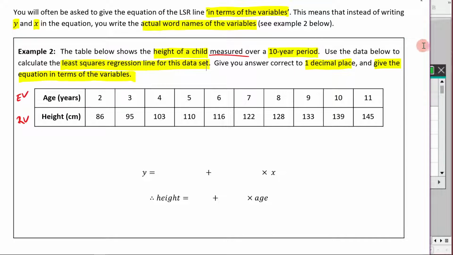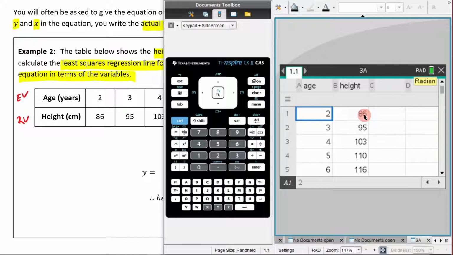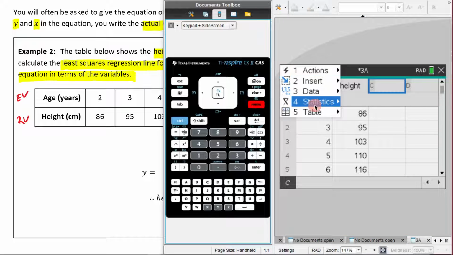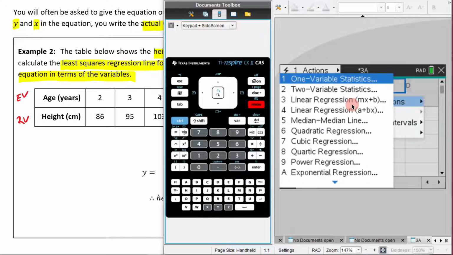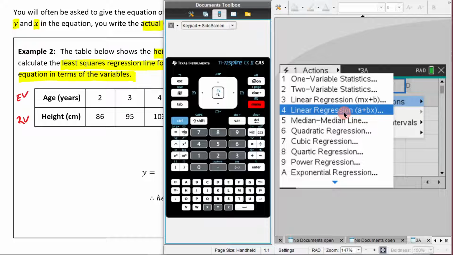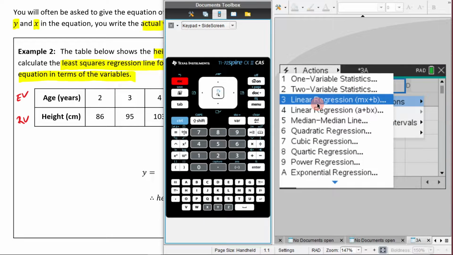And just like a cooking show, here is one I've prepared earlier. So I just went to lists and spreadsheets and I put them in here. So I just put them all here, I put them all here, and I made sure to give them appropriate labels as well. Once we've done all that, we're then going to go to menu. We're going to go statistics, stat calculations, and then linear regression, a plus bx. So if you wanted to do that really quickly, you would go 4, 1, 4.